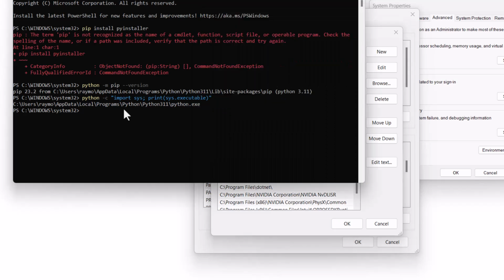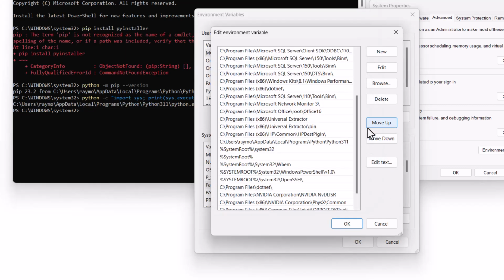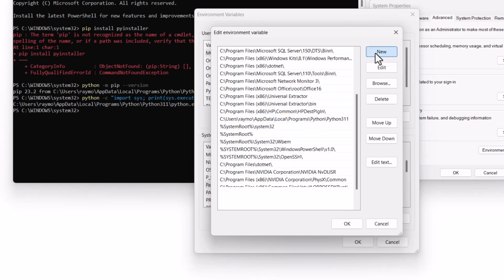Copy the path of your Python installation. Then click New in the path editor and paste the path. Use Ctrl+V for Windows or Cmd+V for Mac.